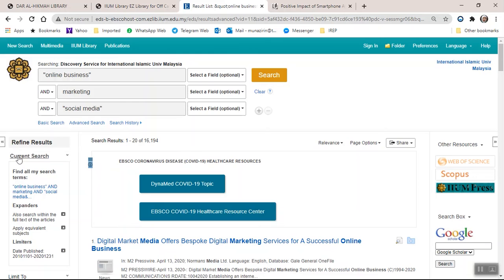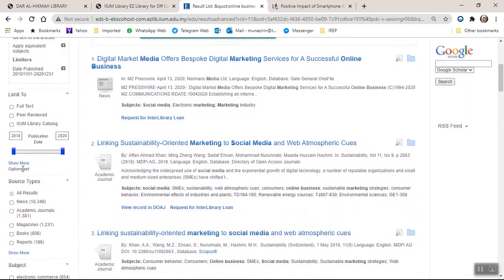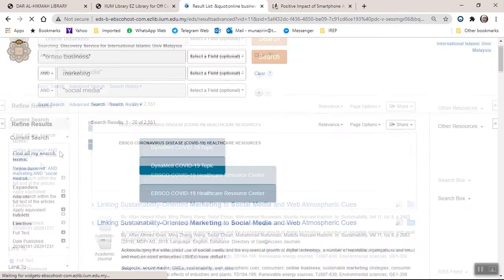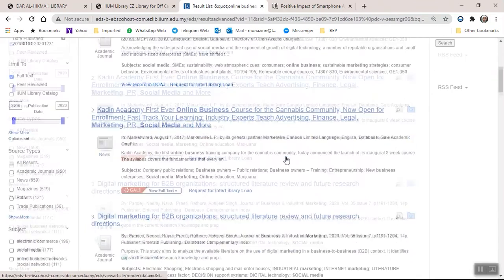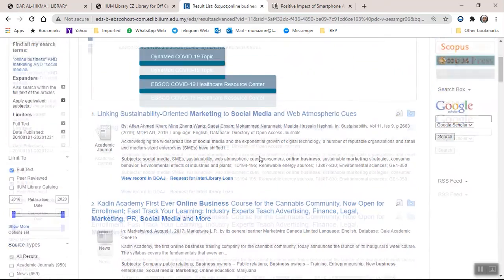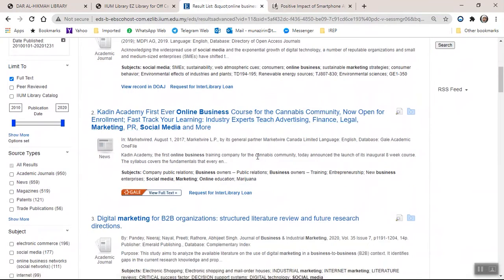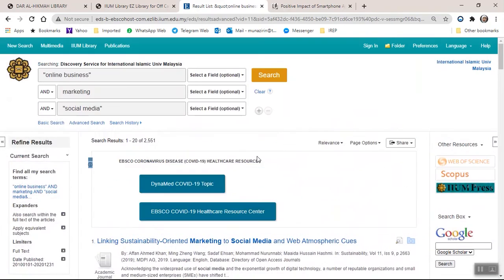Again, use the left side to refine your search. So I just want to limit to full text, right? So you can easily download and you can easily browse and choose your information resources.